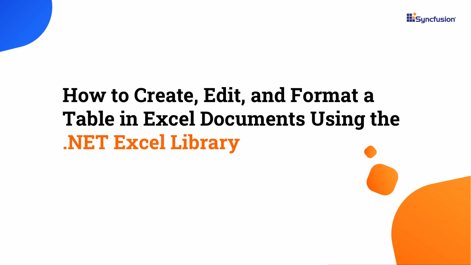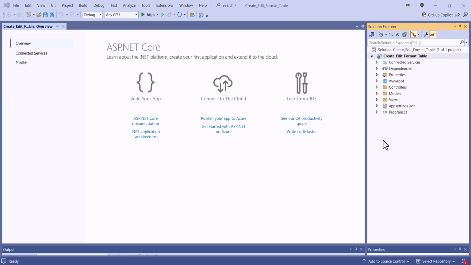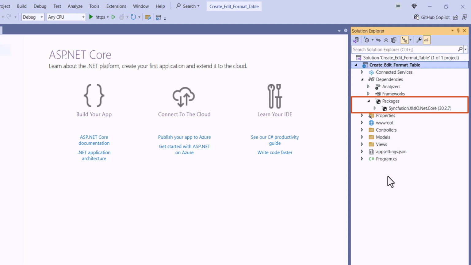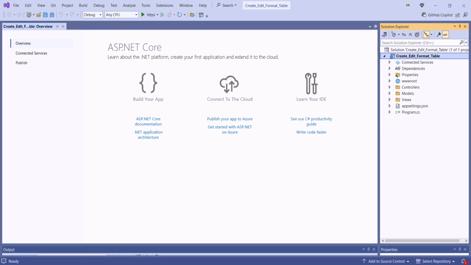Welcome to the .NET Excel library tutorial. In this video, I'll show you how to create, edit, and format a table in Excel documents using the Syncfusion .NET Excel library. I will begin by opening an existing ASP.NET Core application, where I have already installed the Syncfusion XlsIO.NET Core package. If you want to know how to get started with the Syncfusion .NET Excel library, check the video link in the card above or the description below.